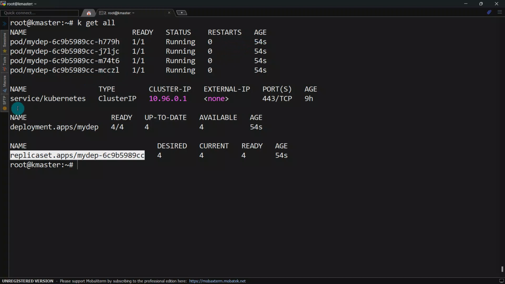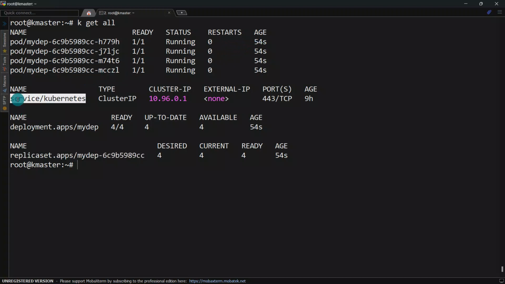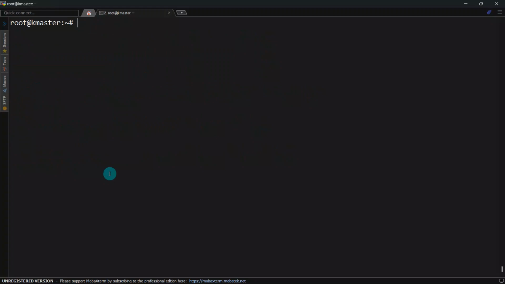And this is the service which I haven't created. Whenever you create a Kubernetes cluster, this service comes as a default service. We will definitely talk about this default service in some different video, but let's not discuss anything related to it over here. Okay, and if I try to describe this deployment, let's see what we get.